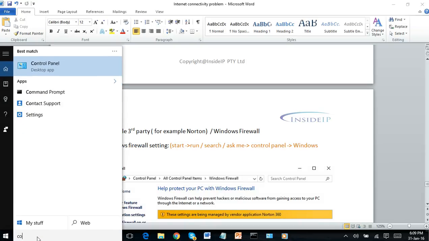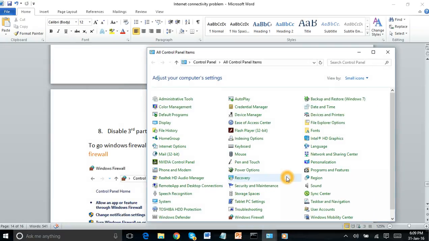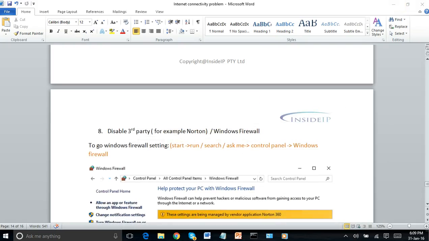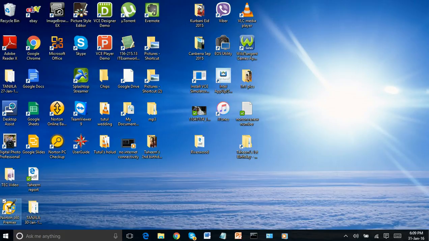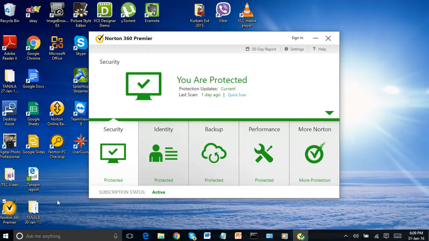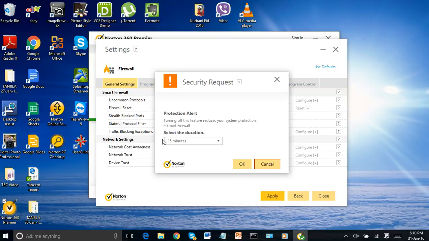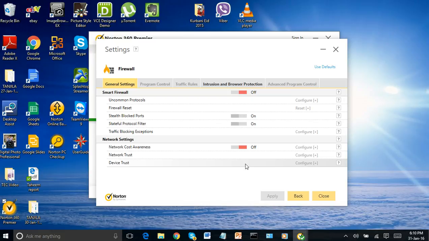For example, if I go to Control Panel and open Windows Firewall setup, you see it's saying this setup is managed by vendor application Norton 360. So I have Norton 360. What I need to do is open up my Norton 360, then find my firewall settings. If I want to disable, I just highlight this, and network setting disable. If I apply, it will ask me for how long I want to turn it off, say 50 minutes. Now my firewall is off.